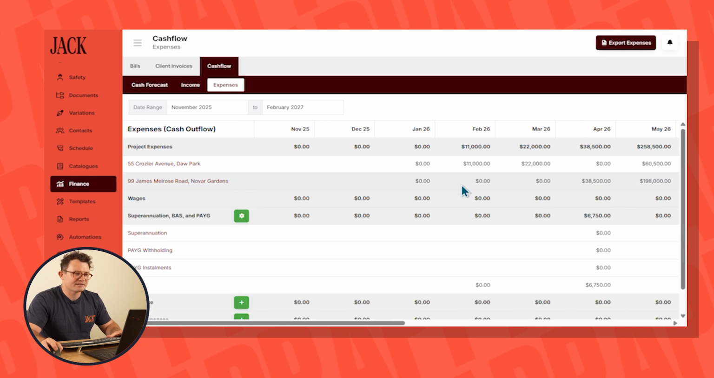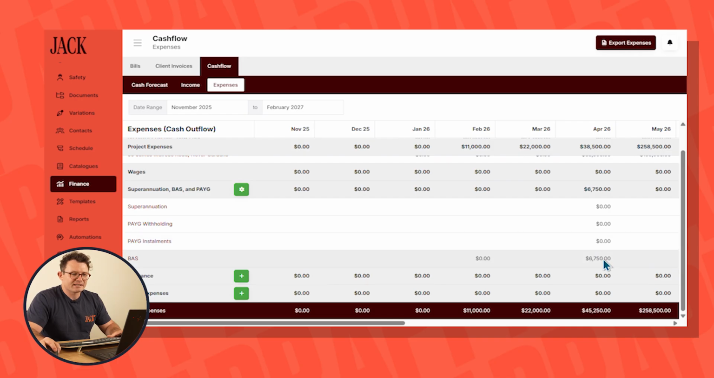When we go to the expense tab, you'll see that we have our cash outgoings related to paying our suppliers and contractors sitting in the project expenses section. We also have a BAS calculation that is linked to those project expenses.